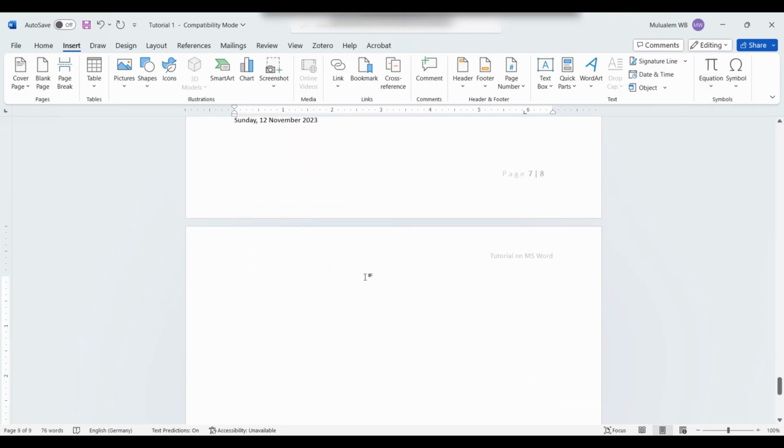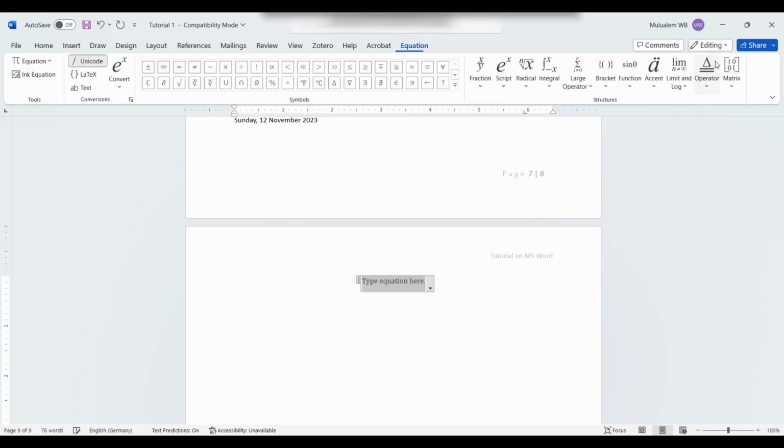Okay, I will move to the next big topic on the insert, which is the more necessary thing, which is just the equations and symbols. We can insert equations in this format. I can click on the equations. It inserts some type of equation here. On the equation tab, we have different symbols here.